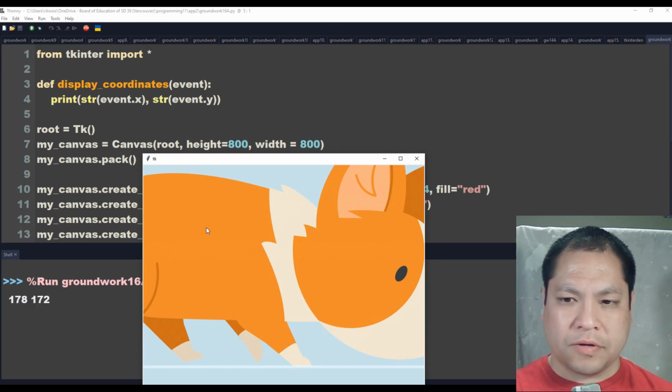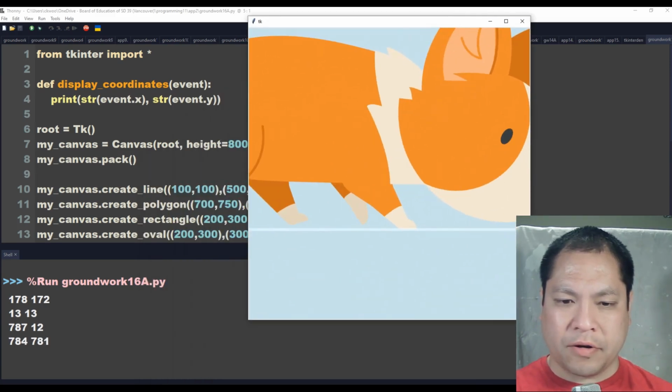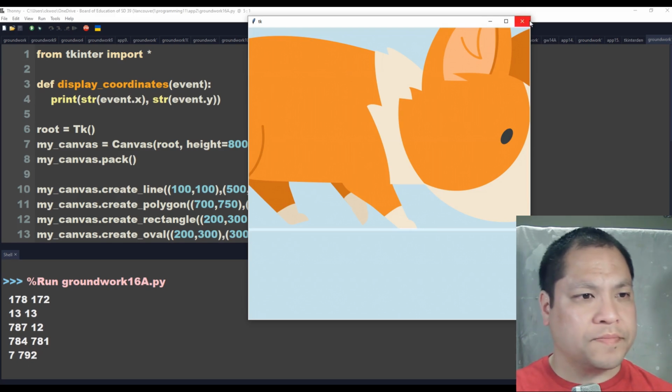Okay, so I click up in the corner here, 13, 13. You can see it running in the shell here. On that corner, a big X and a small Y. And there, a big X and a big Y. And down in this corner, a small X and a big Y. So all my coordinates are printing there. That can be very helpful, actually.